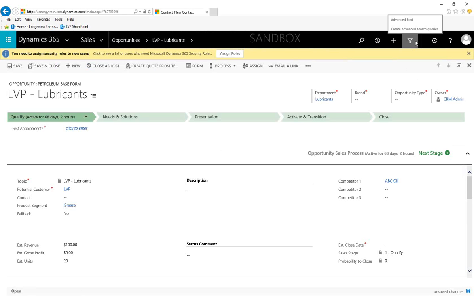And then for many of you who have attended these webinars over the years that we've been doing this, this is the advanced find button. It might look a little bit different. It used to have what looked like a data table and then a filter. It is now just a filter, but it still has all the same great advanced find functionality.